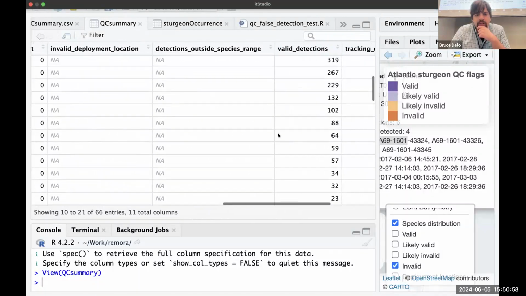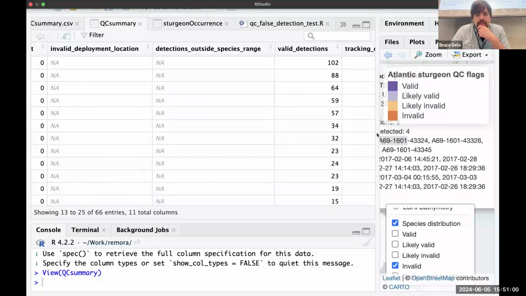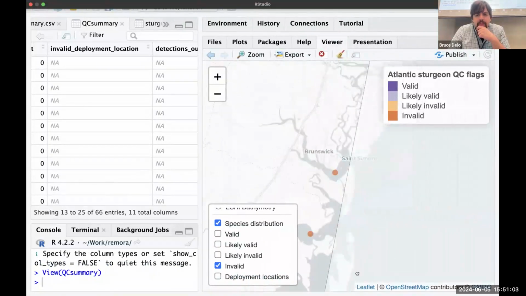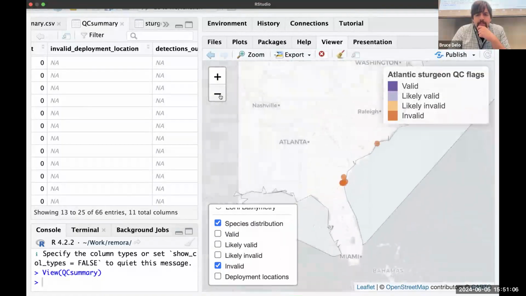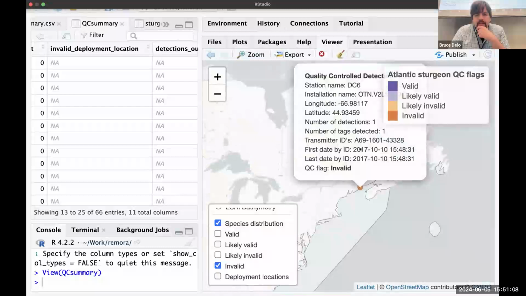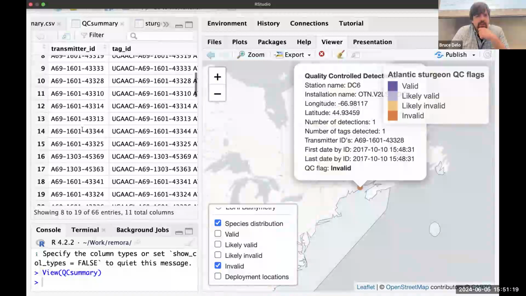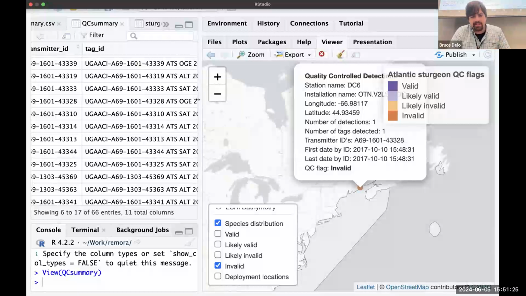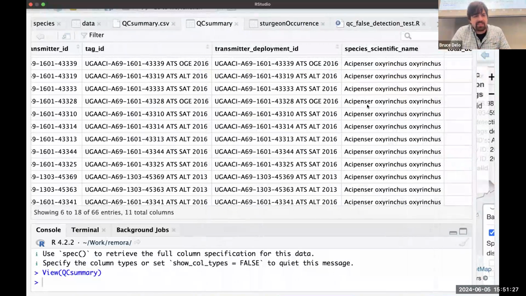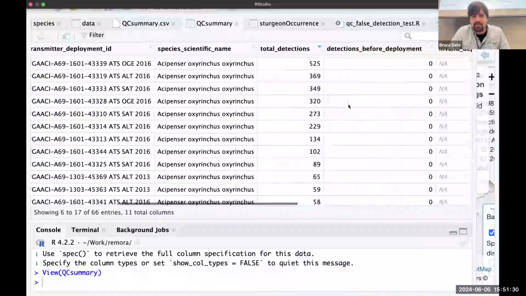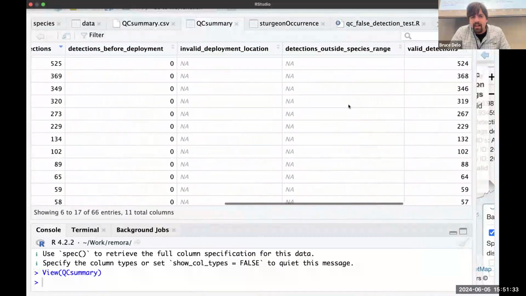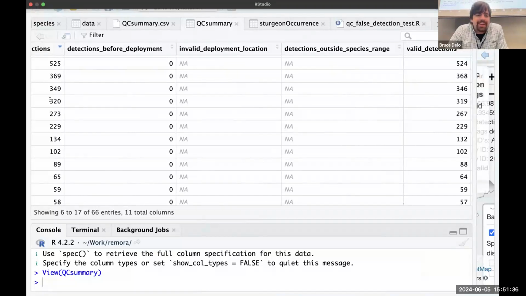I'm not seeing a huge amount of, let's try something different. Let's go to that one way up north. Because I think that's just the, yeah, okay. A69, 1601, 43328. You're all being real sports for putting up with me while I sort this out. Processing this output was not a thing I did much of, so it's interesting. Okay, so this is interesting actually.